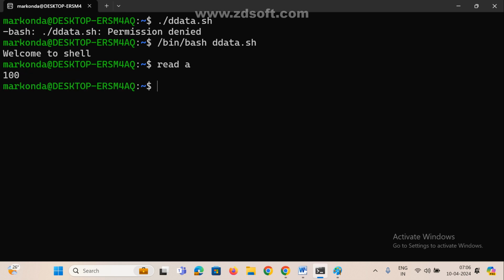Now read a means it is asking for dynamic data at the prompt. Whatever you want, we can pass it. There are no data types in shell scripting, so everything is read as text only. Now see here, read data. Now just print it.